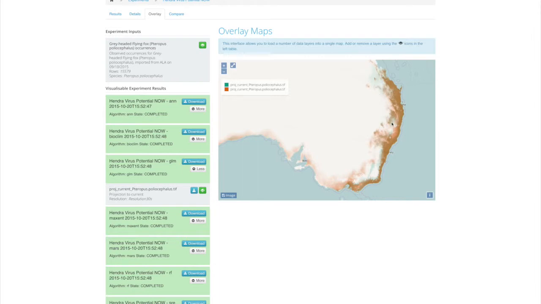Again, you can view all this full screen, or you can zoom in and out, and then you can put your occurrence points on top of that to see the differences between the various models that you've run.